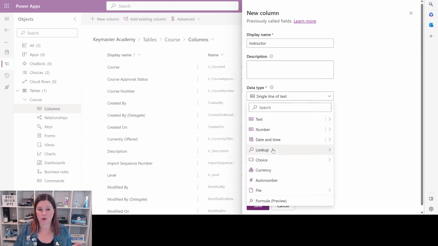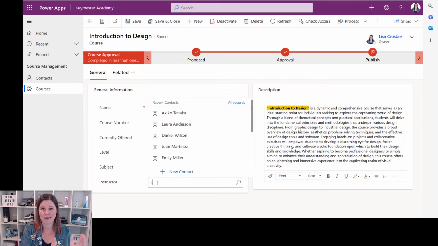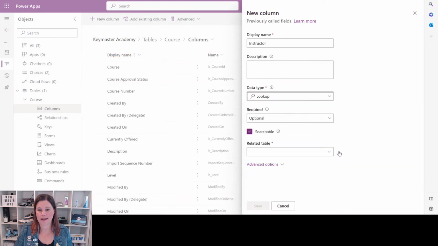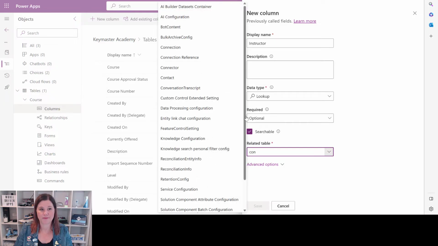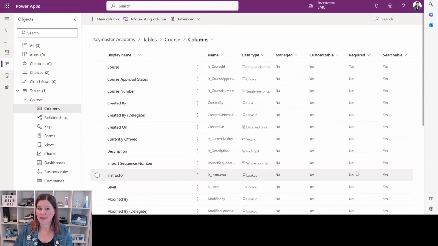That is a lookup. So you imagine, as we see on the screen here, you come in and the course has a lookup to the instructor. So we just create that there, and then it says, which table are you going to look up? Now remember that we're going to use that out-of-the-box contact table to store the information about the instructors. So I can just come in here and say contact, and that's done. We'll click save. Creating that lookup has also created the relationship.